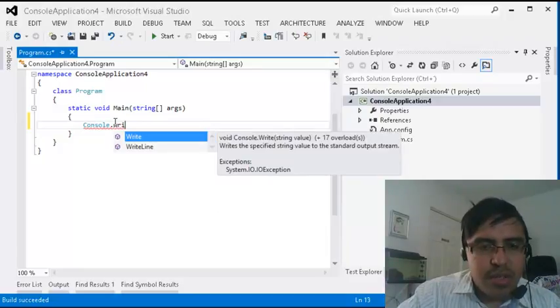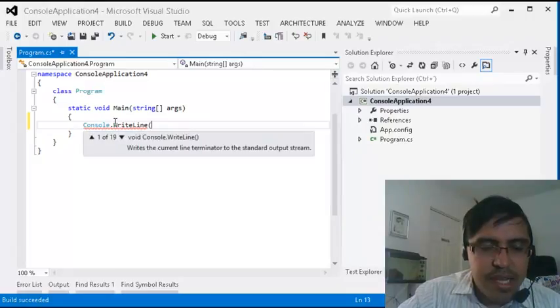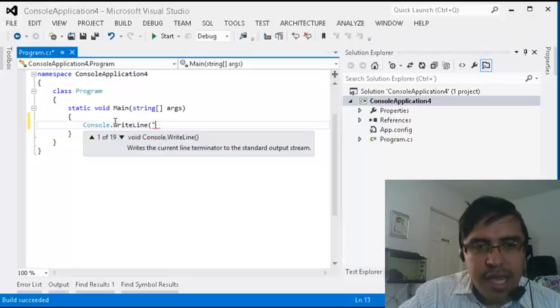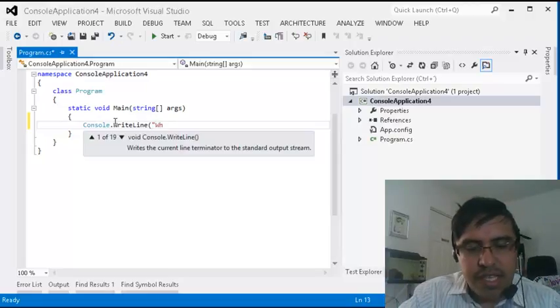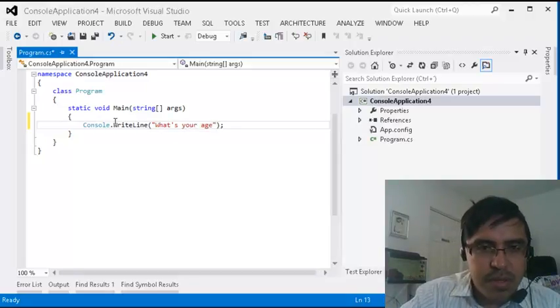There's Console.Write and Console.WriteLine. I'm going to use Console.WriteLine because it automatically adds a line break at the end of the question, so I can see every question on a new line. I don't want to see all the questions on the same line overlapping, so I'm going to use WriteLine. That lets me write lines on different lines. I'm going to say, what's your age? I'm going to type just three simple questions.